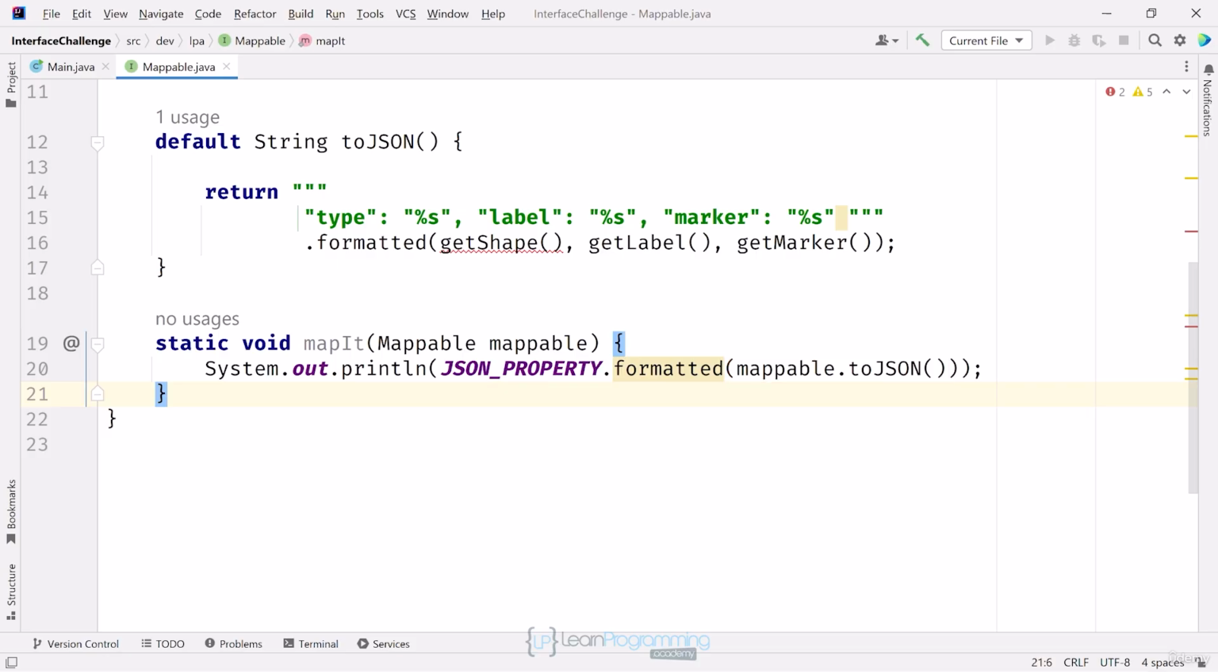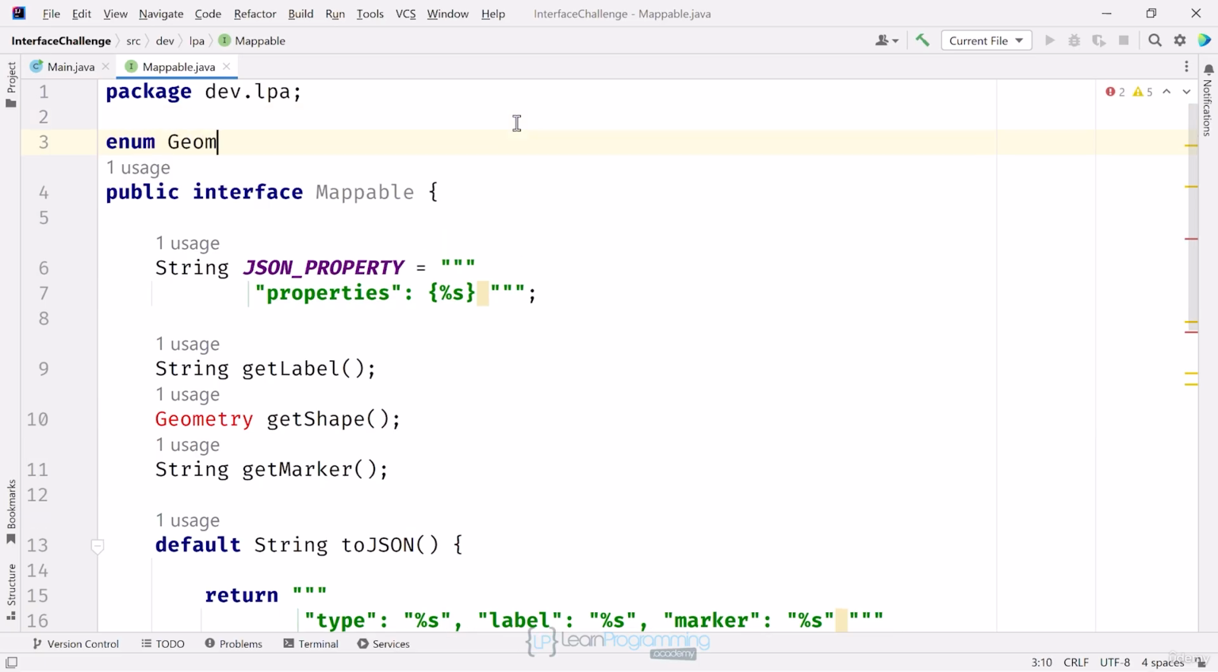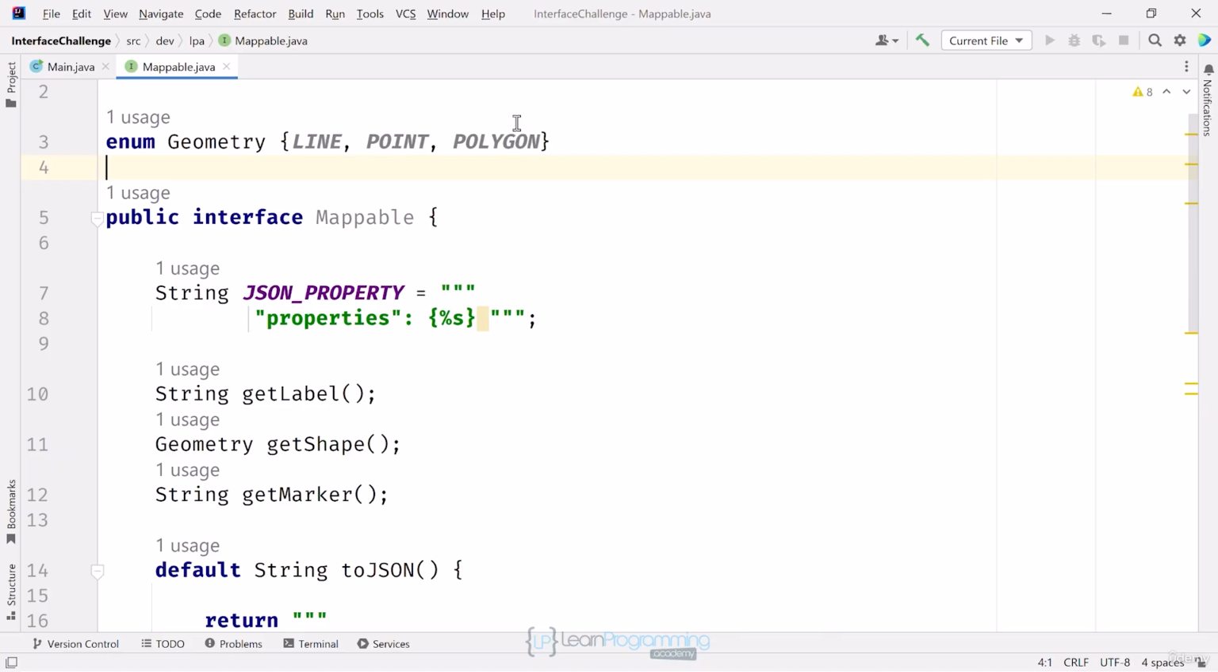The next thing I want to do is set up my enums to support rendering different kinds of elements on a map. First, I want the enum for the three different geometry types, even though I said we only need to do two for this challenge. I'm putting this enum before the interface in this file, enum Geometry with three values, LINE, POINT, and POLYGON. As I've said, the thing we're mapping can be either a line, point, or a polygon.